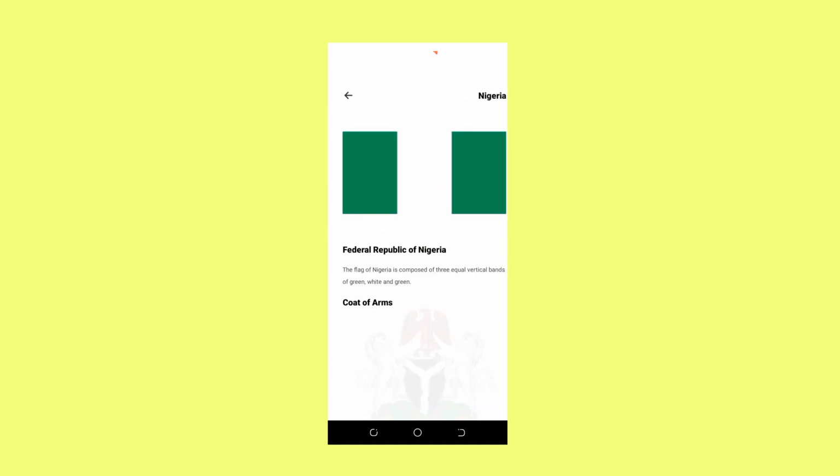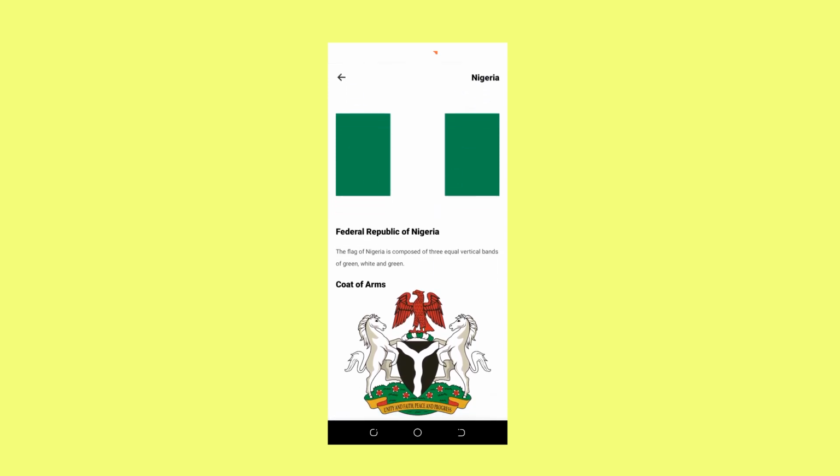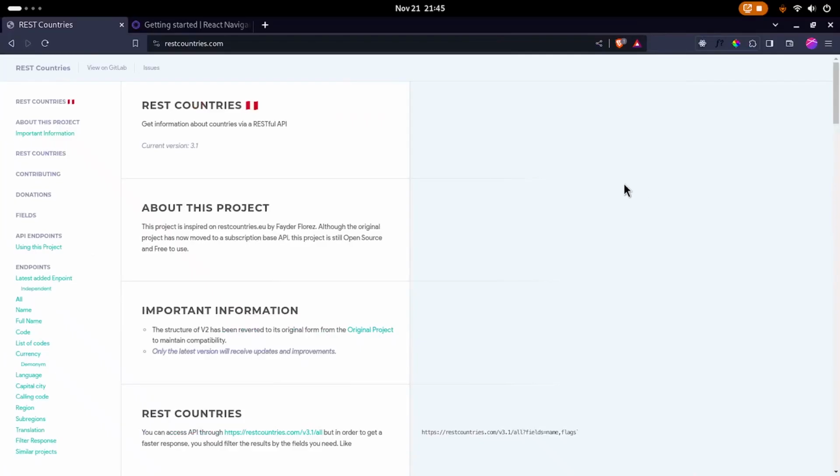And then for the second page, or the inner page that we're going to create, if I click on Nigeria, for example, then it takes me to an inner page. It shows an arrow on the top left, and then it shows the name of the country on the top right, and then some other data, as well as the coat of arms. So this is the API that we're going to be using. It is called the REST countries API, and we're going to be building this out in React Native.